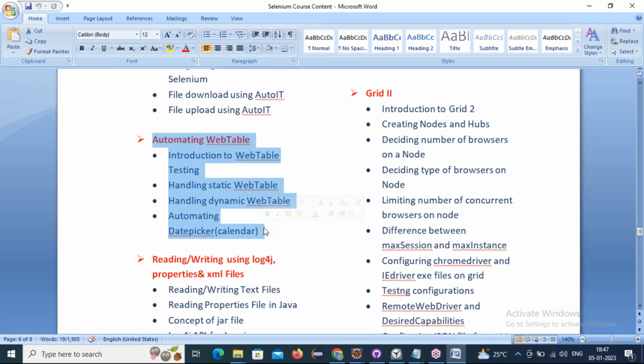To select a date, it's a date picker. It's also a web table grid. First, we have to find the month and year in the table, and next, in the required month table, we find the date to select it. So date pickers and all these things in web tables we will talk about.